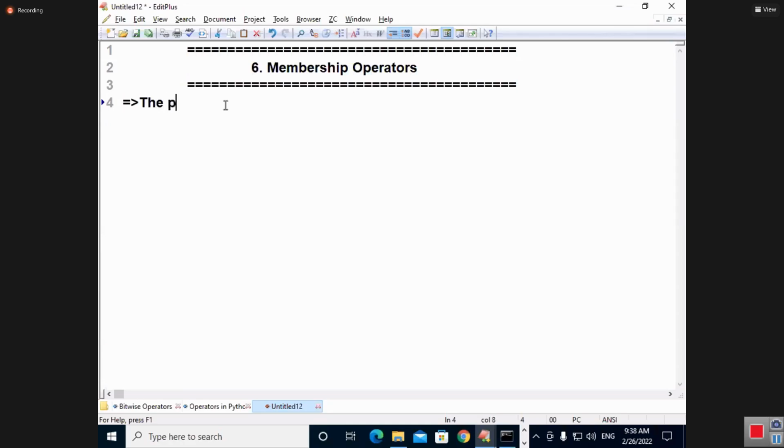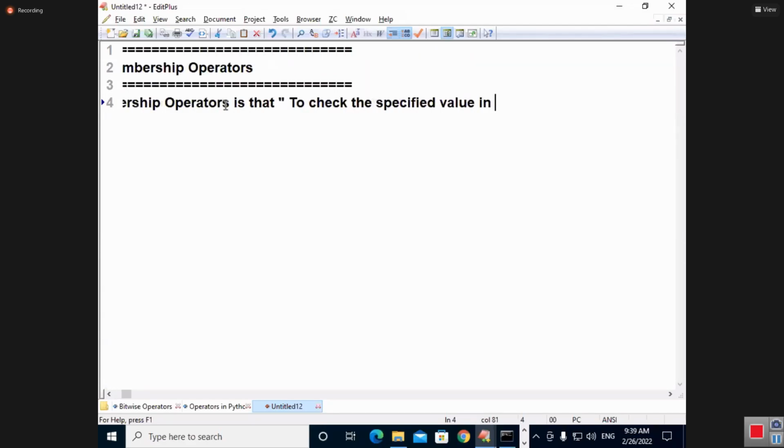Ultimately, what are membership operators used for? The purpose of membership operators is to check the specified value in any iterable object.